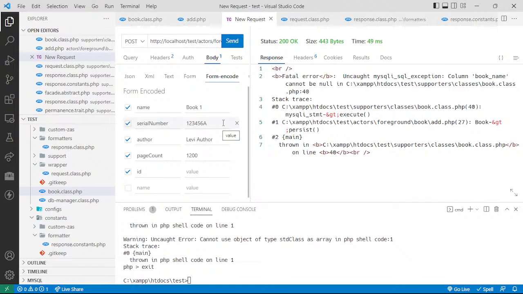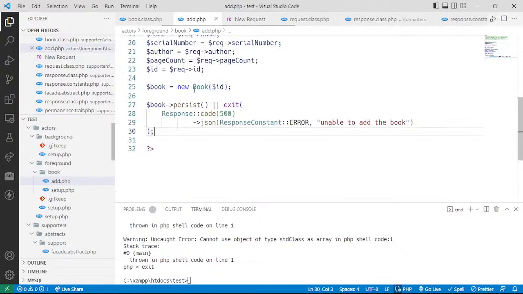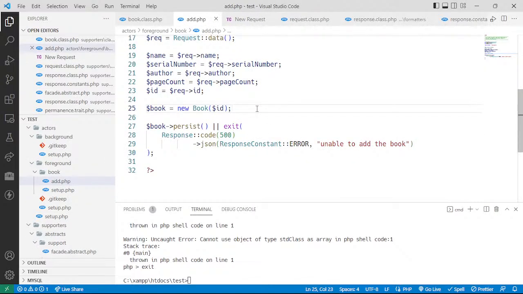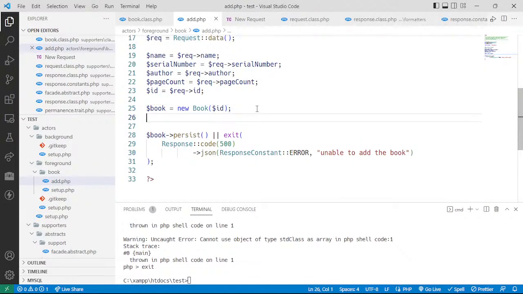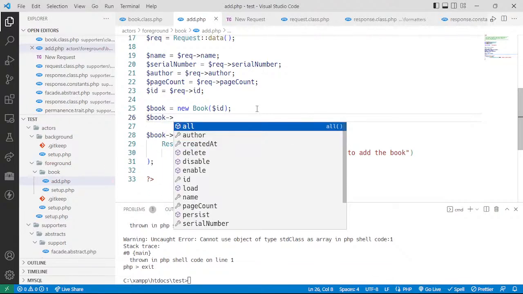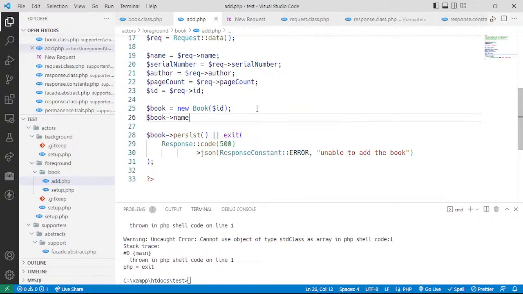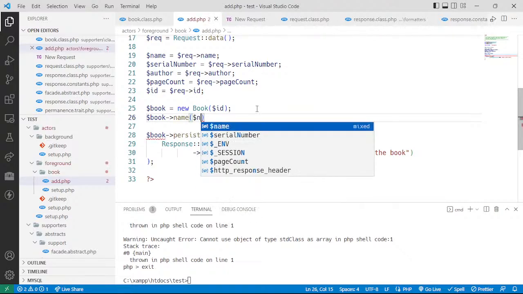Really? That means, oh yeah, I see the problem. I just created a book and I didn't set the properties. You see, we have book, the name of the book. We're just gonna say name.